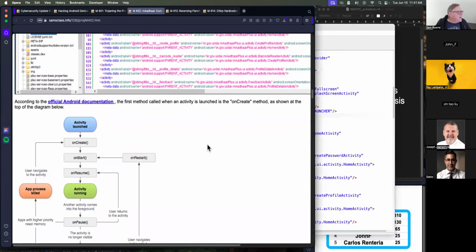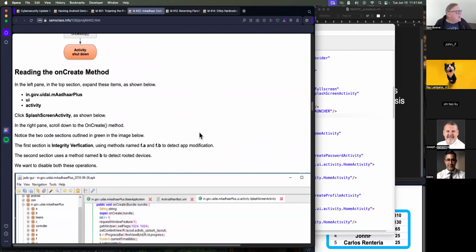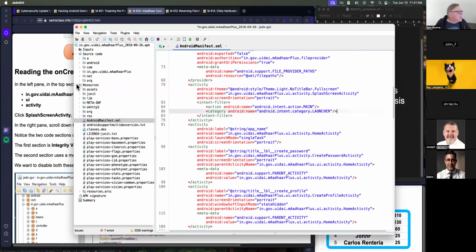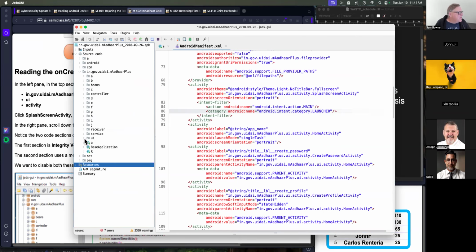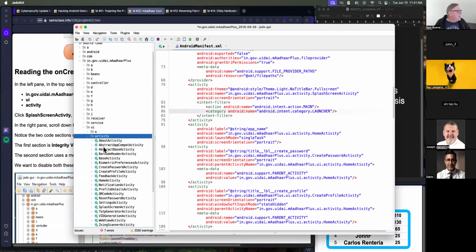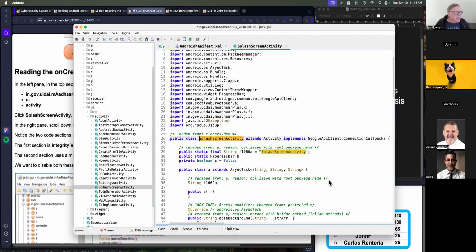And so the official Android documentation explains this. You launch the activity, and the first thing it runs is the onCreate method of the first activity. So we can read the onCreate method by going to the Indian Gov, here, and then the UI for user interface, and then activity. And now we can go to splash screen activity here. And here's the code that does the splash screen activity. Now, we want to look at the onCreate method.